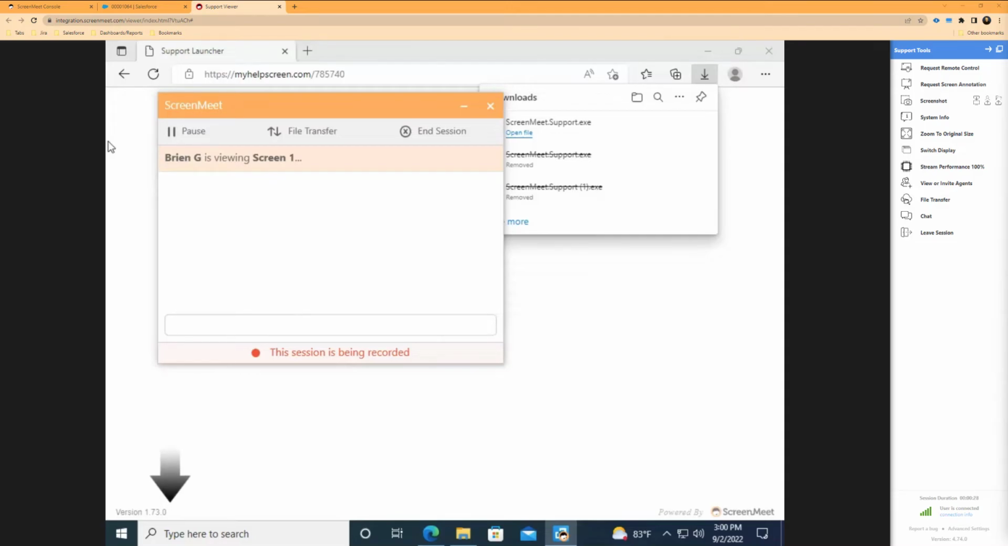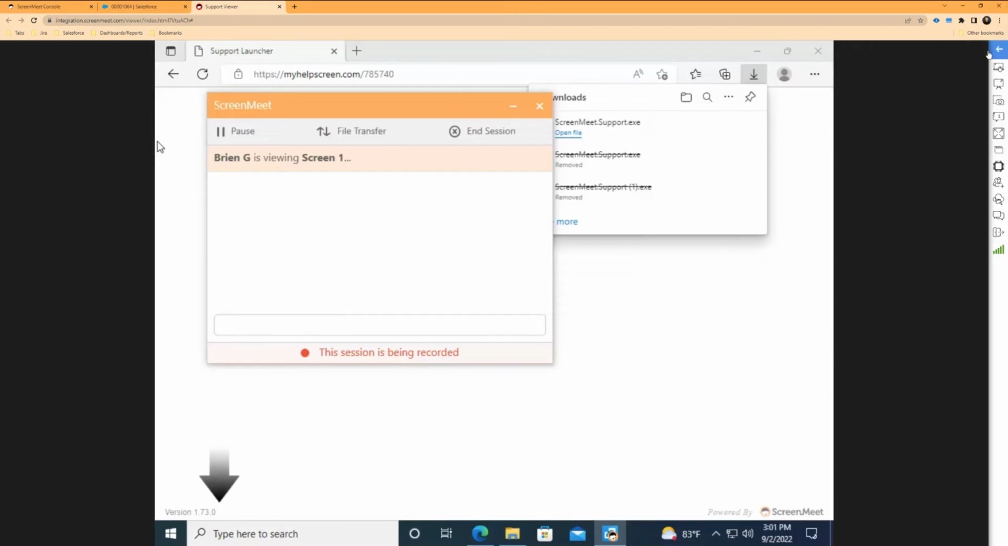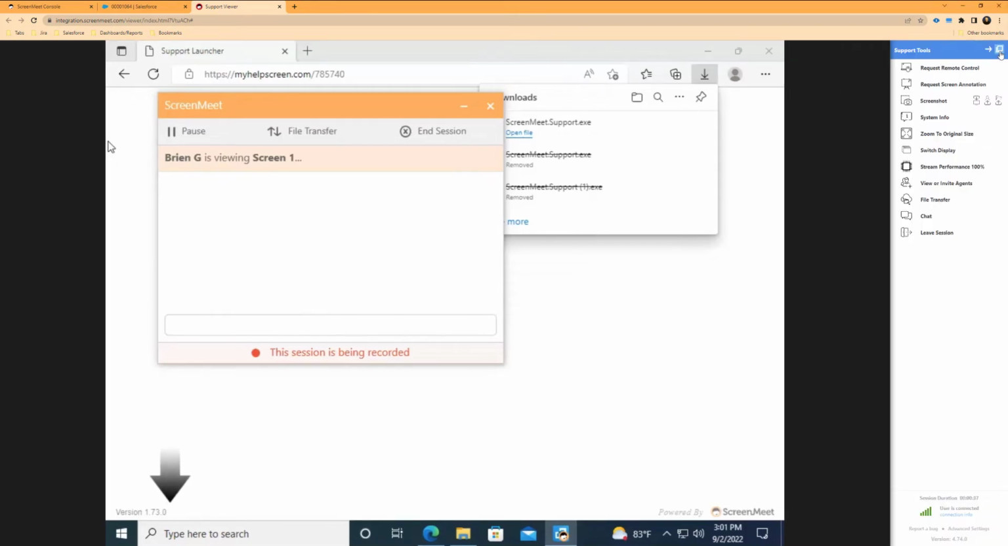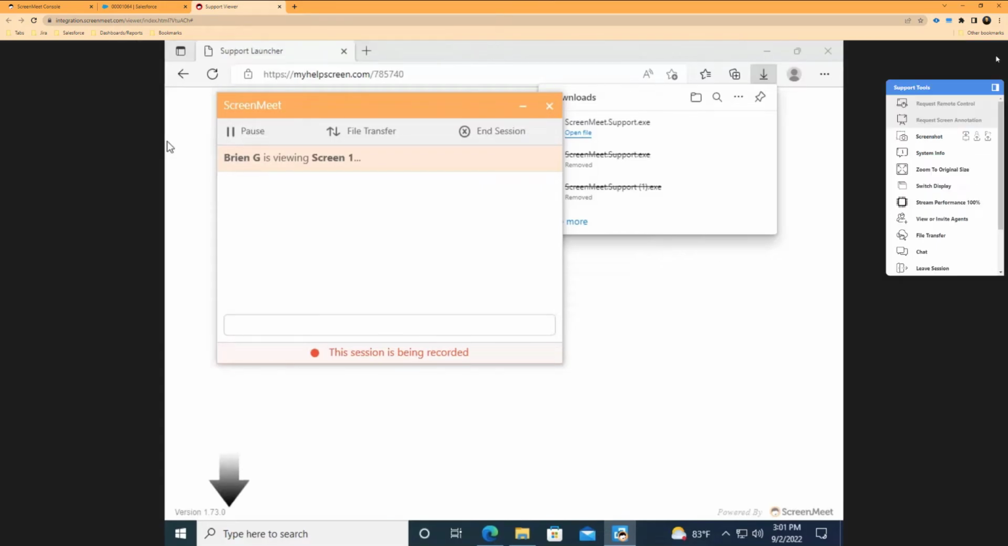We will firstly see a toolbar to the right of the agent viewer with our support tools. This toolbar can be collapsed by clicking on the arrow icon. It can also be detached by clicking on the square icon and moved.